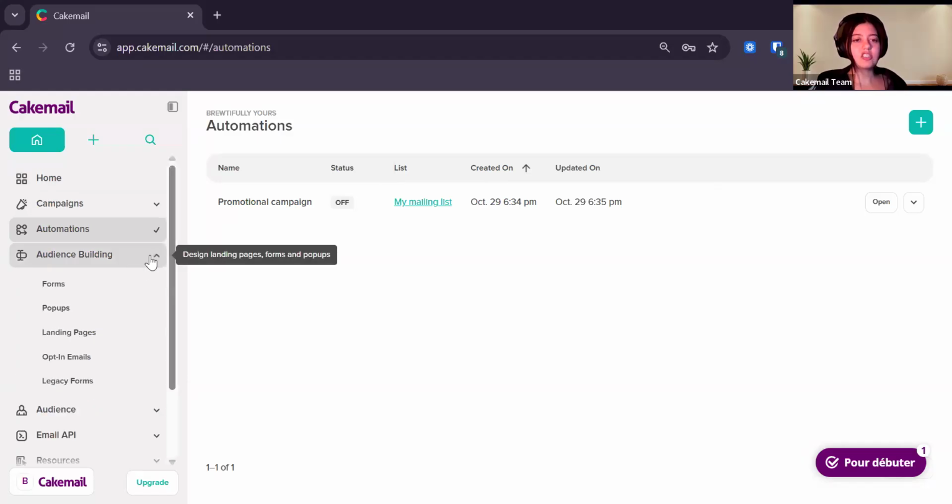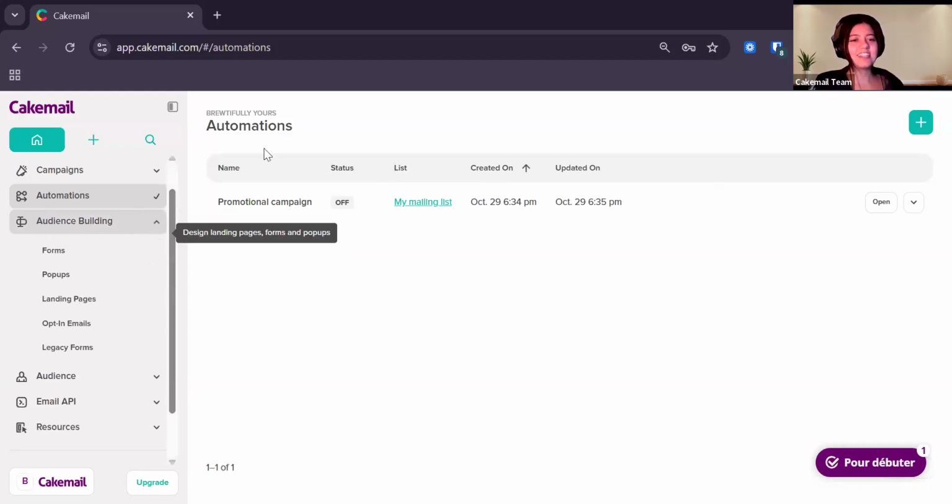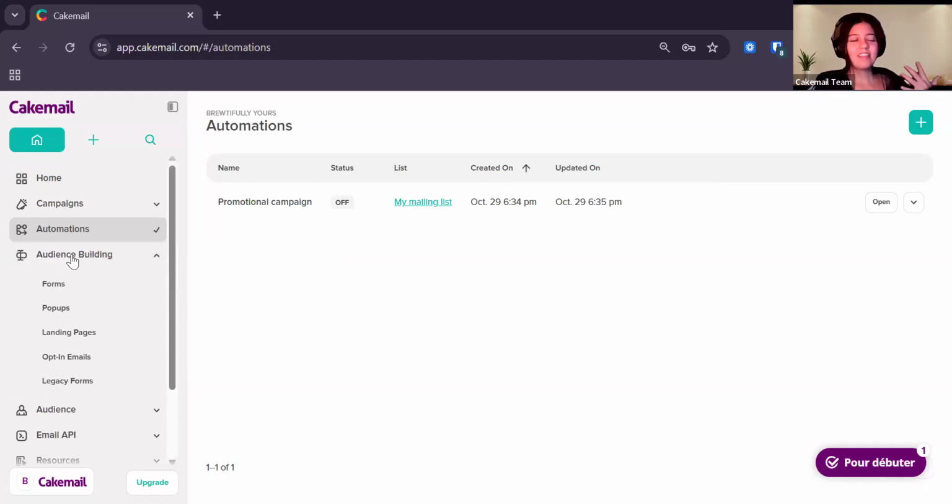In this section, now that is the section which has had the most improvements, the newest features as well, that would be our audience building. So CakeMail is now taking more of a focus on how to help you grow your list. This is not just about managing your list, but also leveraging different tools to make it more attractive to new contacts.